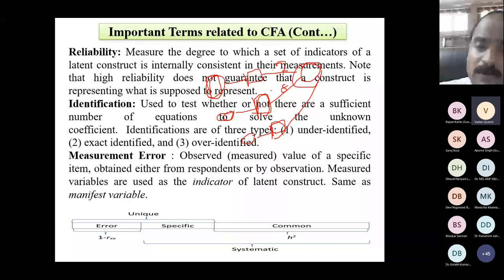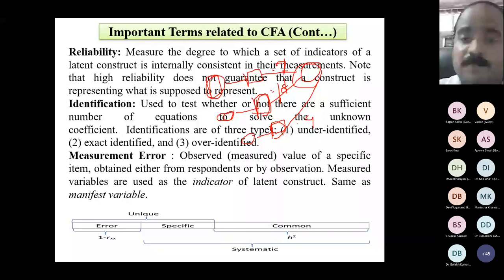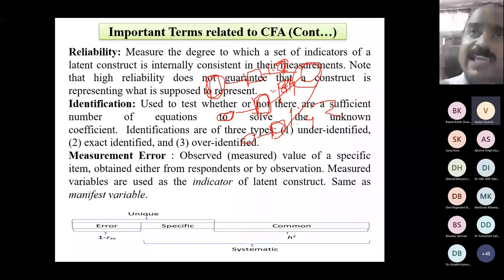Suppose 0.9 has been explained by this indicator of this construct. Now suppose a situation arises where this is also 0.1, this is 1.0, this is 0.99, this is 1.2, that means more than 100%. Is it possible for a single indicator to explain a particular construct more than 100%?